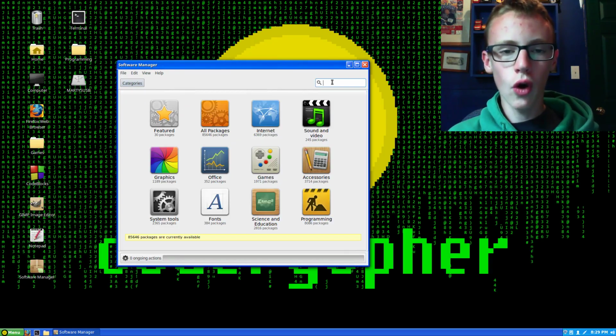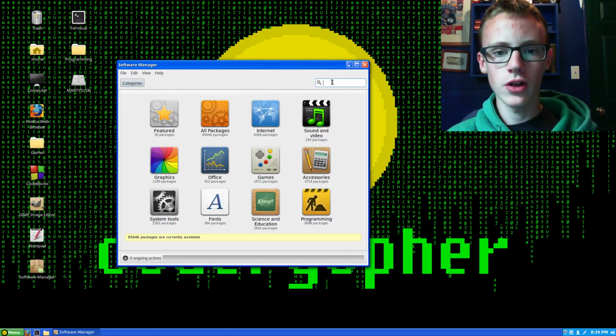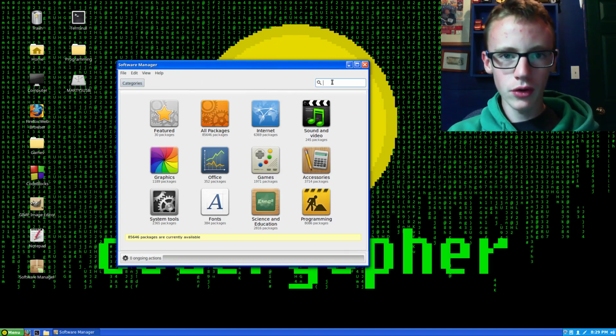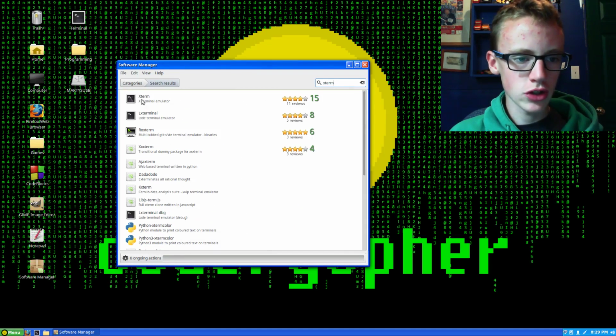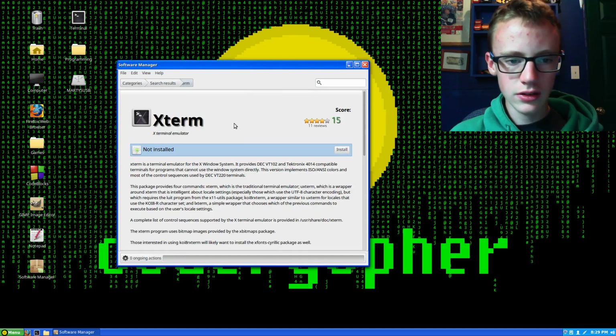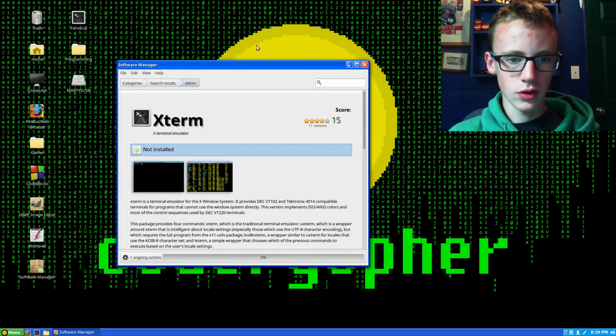So now we have CodeBlocks installed, and we have the compiler for it installed. But now we want the terminal, to emulate the Windows terminal, so when we compile and run it, it's going to look all nice and open up. So that's just Xterm. Type Xterm into the search bar, hit enter, and that should give us what we want. Make sure it's Xterm, double click on it, and just install it.